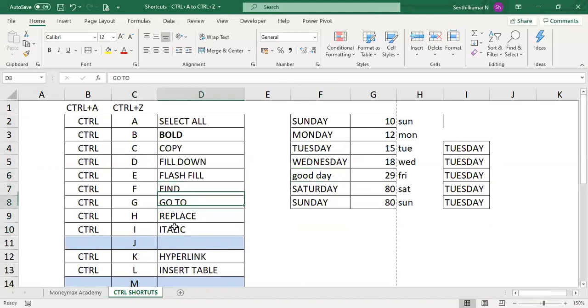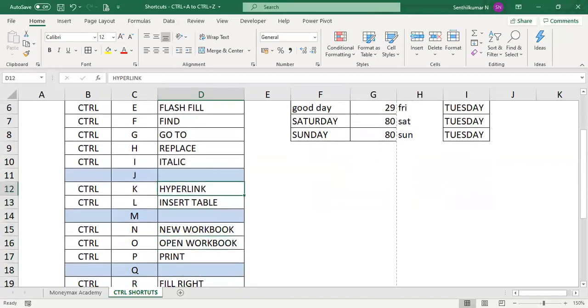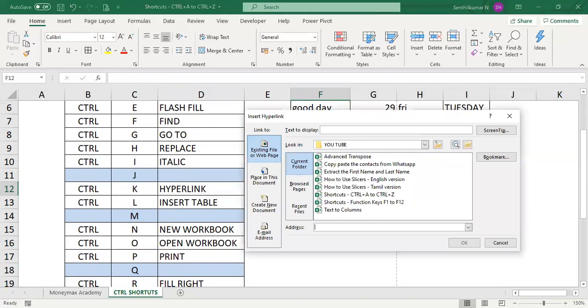After this, italic. If you want to make the letter italic format, Control I. Stylish format. If you want to remove it, Control I. You can use the hyperlink by using Control K. You want to insert the hyperlink. Hyperlink means you can insert the browse option, web, email option, create document, everything in the hyperlink option. You can insert the hyperlink here.